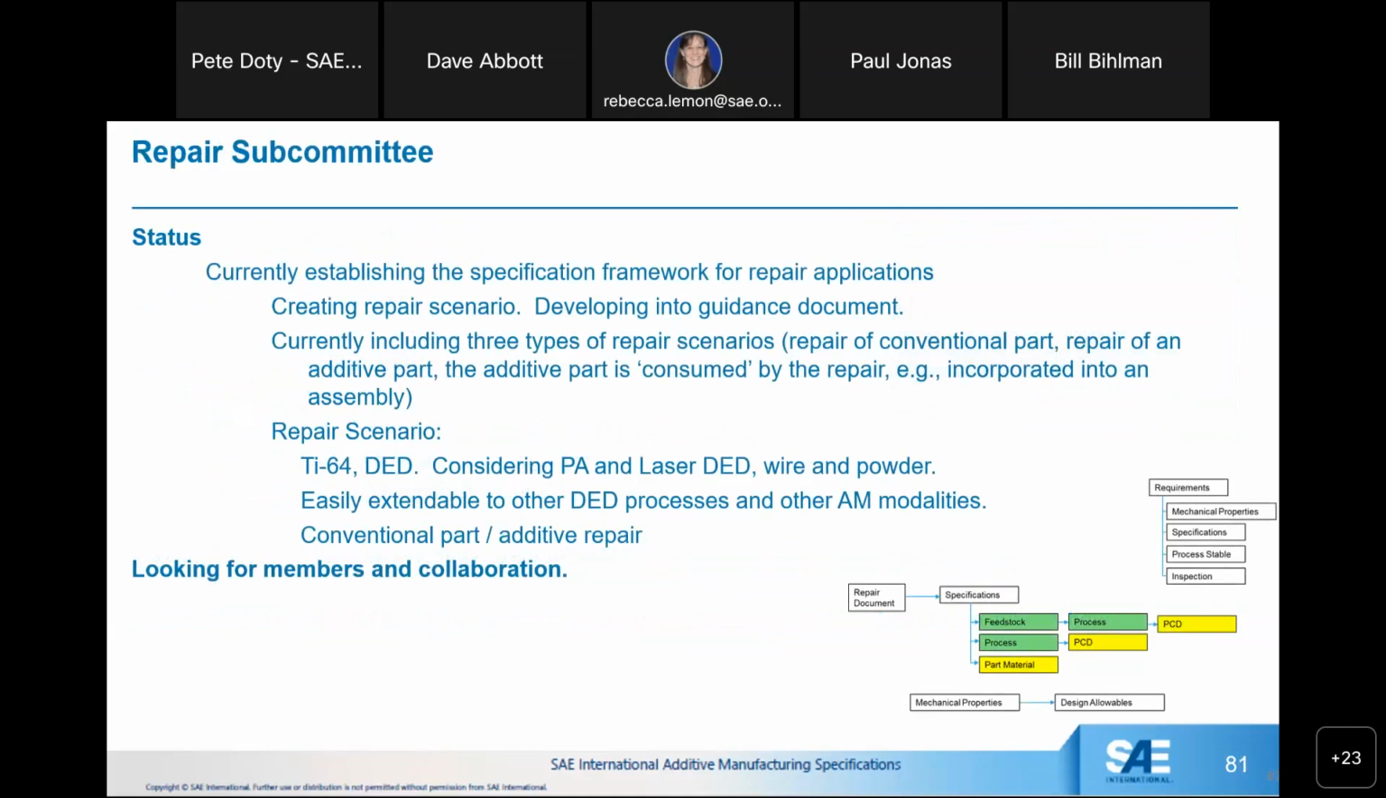Okay, so we've been in the process of establishing the framework that I spoke about for additive repair. Now, in the bottom right corner is a sneak peek at what that framework is starting to look like, and I'll go over that in a few minutes. In order to help us do that, we've set up a fictional repair scenario, and we're using that to help us establish the appropriate framework for additive repair. It's going to be similar to the framework established for both the metals and non-metals additive committees. And so we have agreed to include three types of repair scenarios.